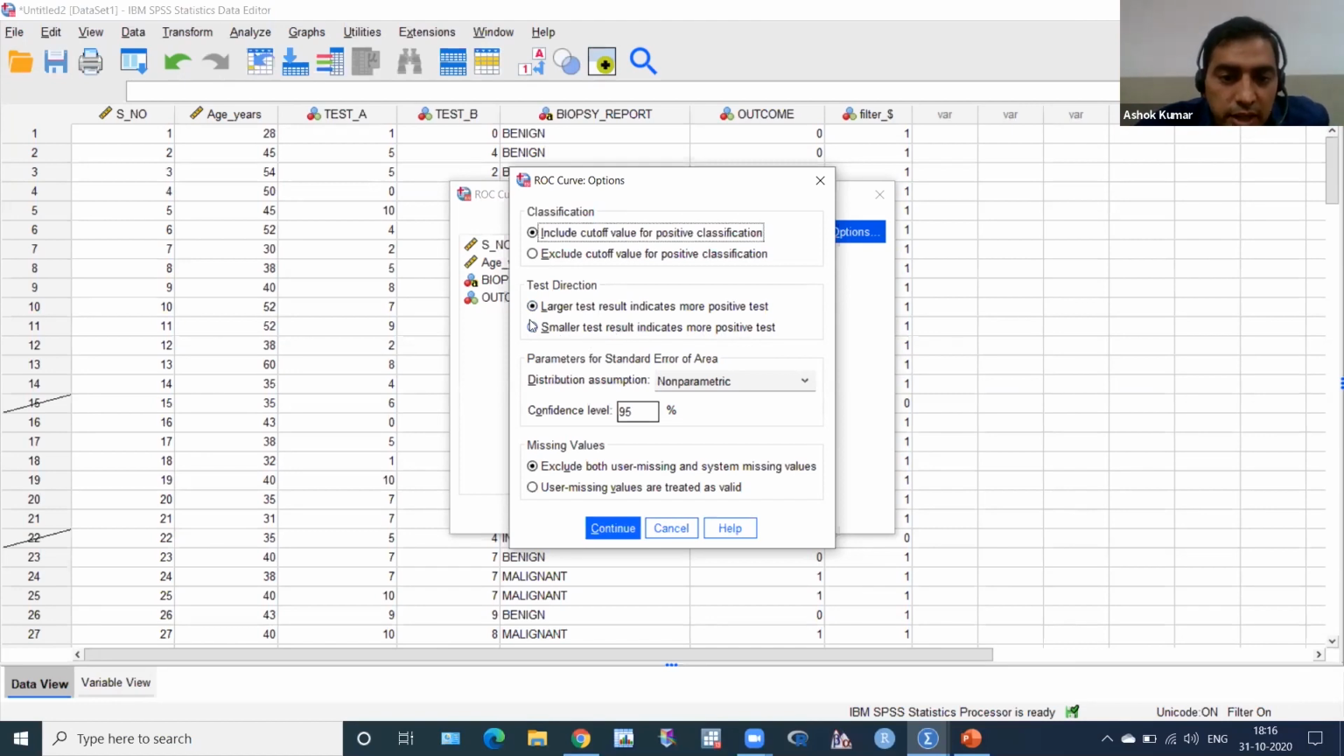So there are some other tests. If you get a low value, then you find that low test value indicates more positiveness. So you have to select this smaller test. You can think about these situations. For example, if you get systolic BP low, then there is a chance of getting more hypovolemic shock. So this is vice versa.